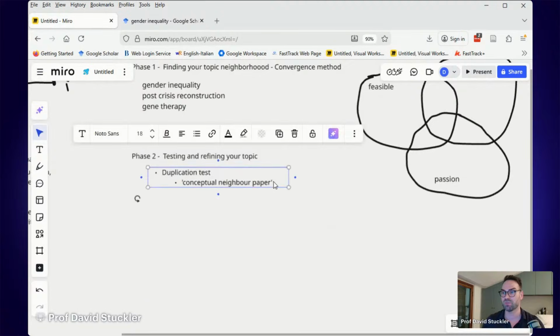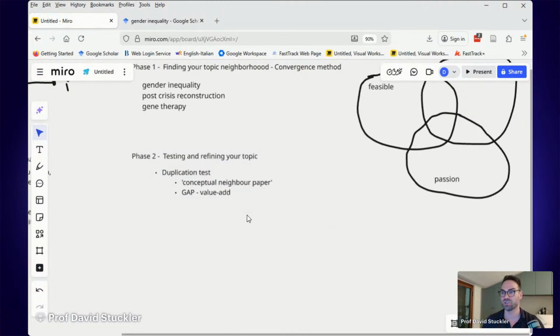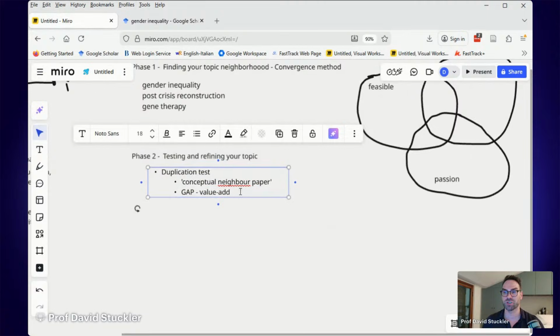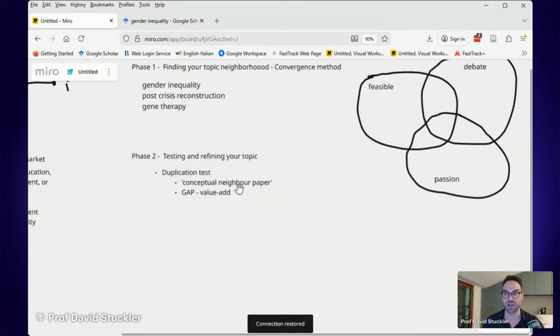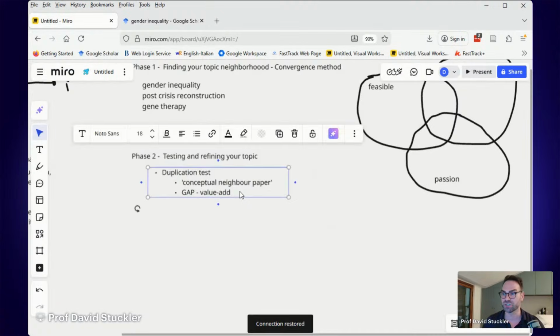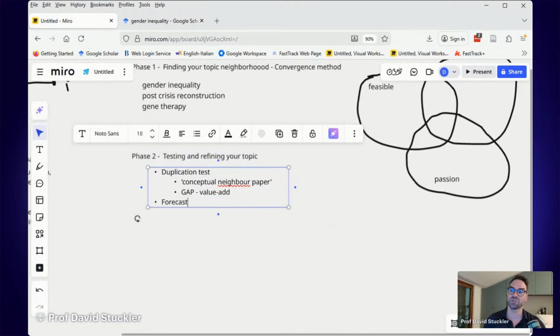And you're going to use this paper to calibrate what gap you can fill and what value you can add to the debate. So this is a very important step, and it ends in tears when people try to publish and a reviewer comes back and says, "Oh, well, this has already been done. There's no value add here. There's no real novelty." So I don't want you to end in tears. Do this duplication test.